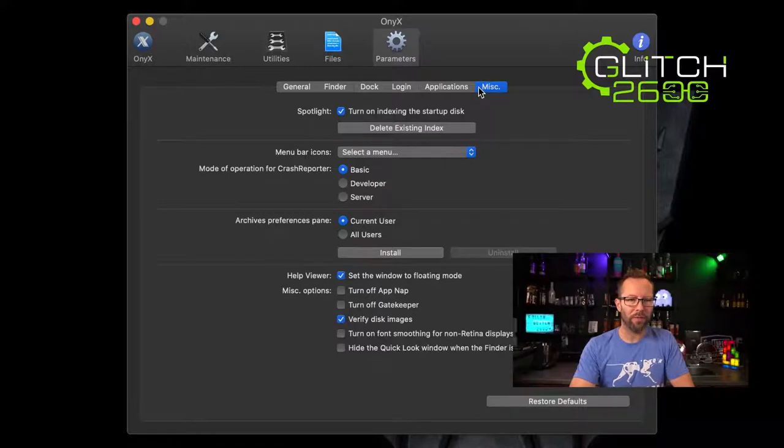But what I want you to know, this is where you can turn anything on and off. This is where you can turn off Gatekeeper. That's the security system for it. When you get new apps, that part you might not want to turn off. But if you're having trouble with an app installing, that's one thing you can mess around with.